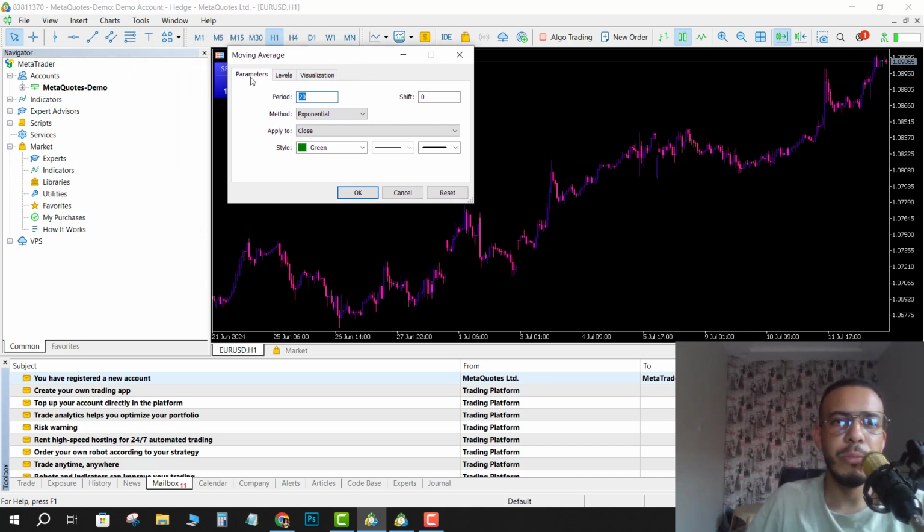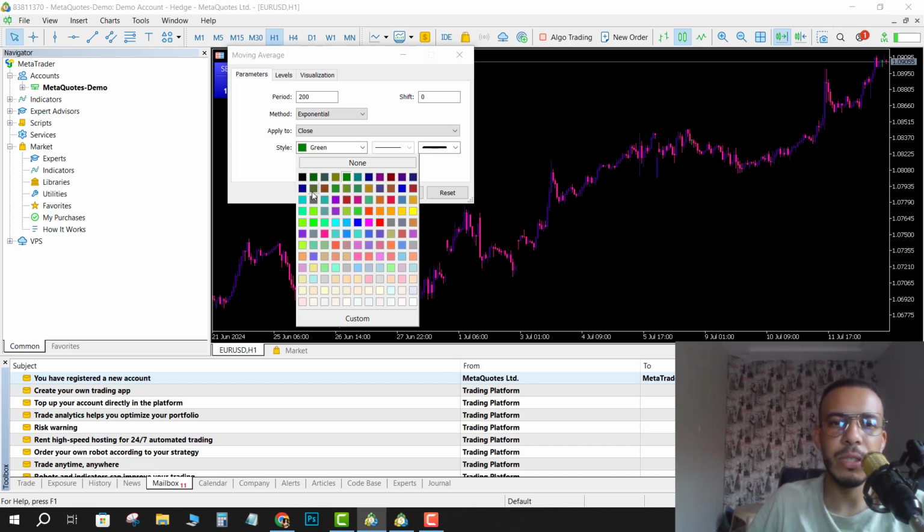Then after that, on parameters, type the first one. So let's say 200. Here on method, make sure you choose exponential. Most likely you will find it here on simple. So choose exponential and choose the color of the 200 MA. So let's say, for example, I will choose yellow.